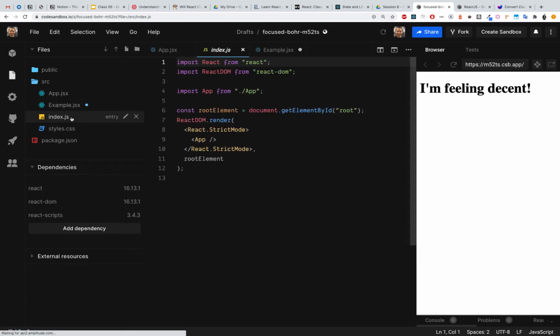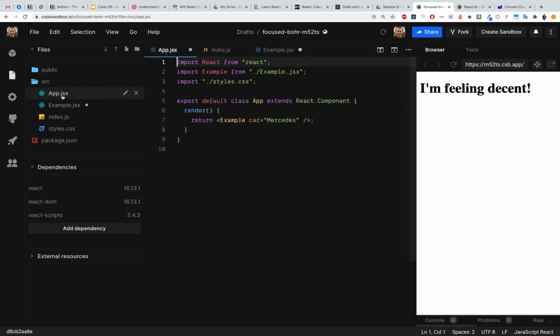So let's check the index. In the index, we have this library, ReactDOM, that will render our component, the app. The app is inside app.jsx. We are importing React. You know that we have to import React in every file where we use JSX. Forget about these two now, we'll check them later. Now I'm creating a class called app that extends from React component, so it extends Component from the React library.